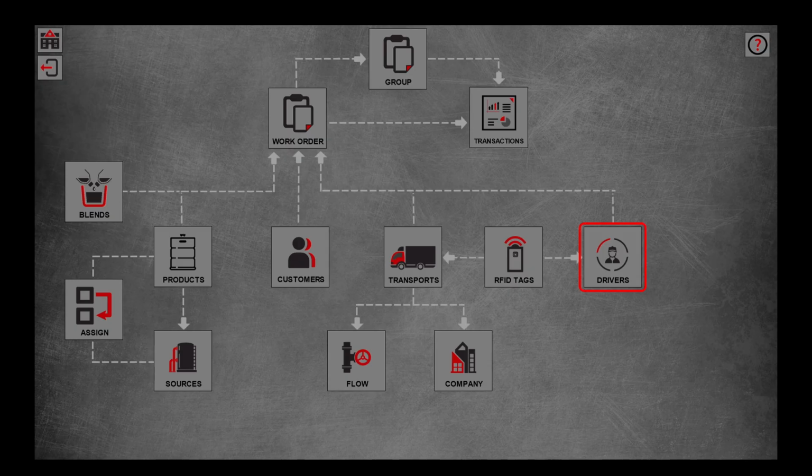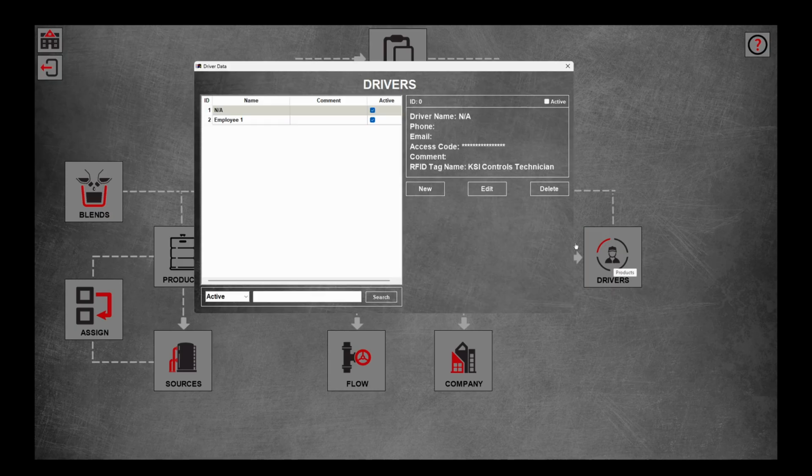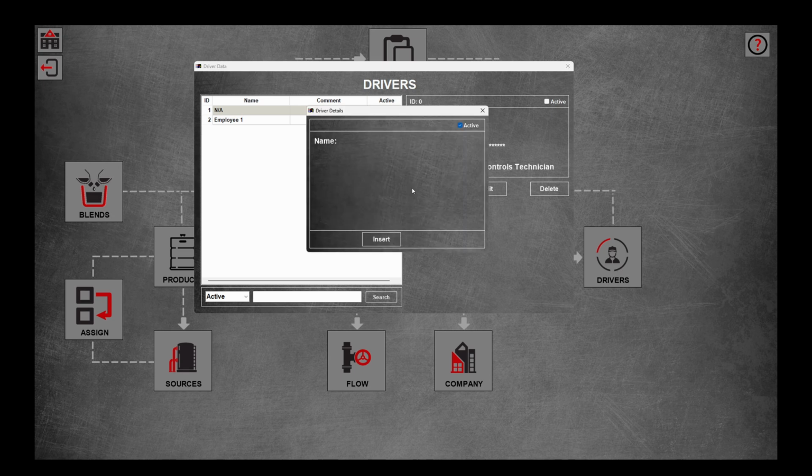The Drivers tab allows the operator to create and manage driver profiles for their site. Drivers can be assigned RFID cards to enable access to the 24/7 loadout bay when applicable. RFID cards are not required when creating a driver profile on the touchscreen. To add a new driver, click New and complete the form as needed.